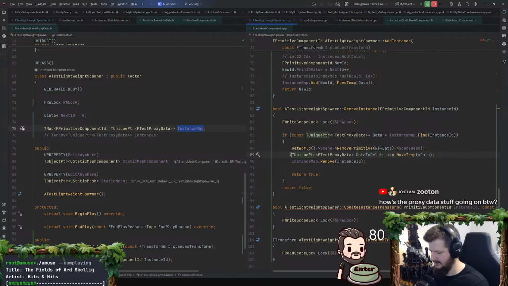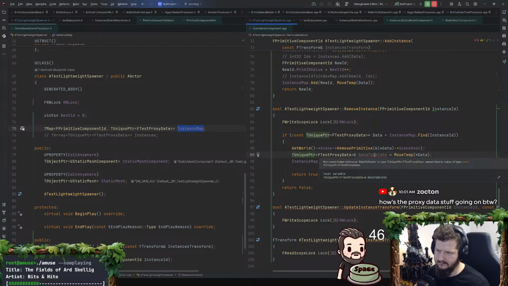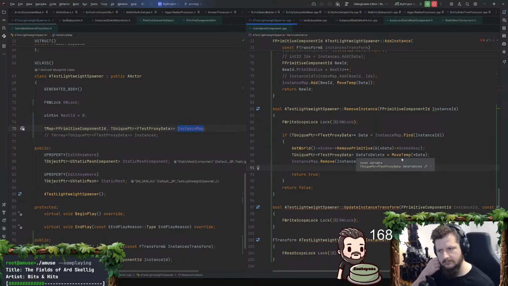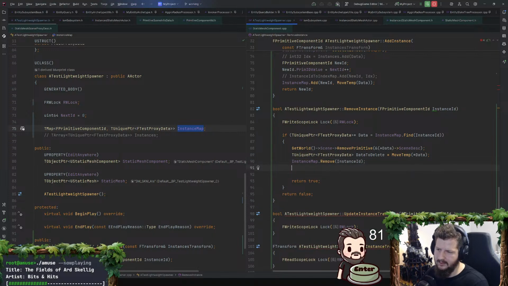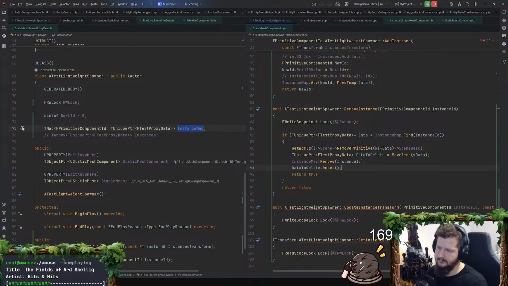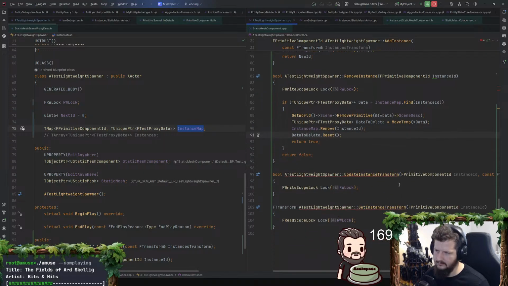It doesn't like that because it's const. What about if it's just ref? Is that fine? Why is it const just because I put it in a map? Okay, that actually, that's fine. So remove it, get the data, remove it, and then data to delete dot reset. And then I think we should be good there.